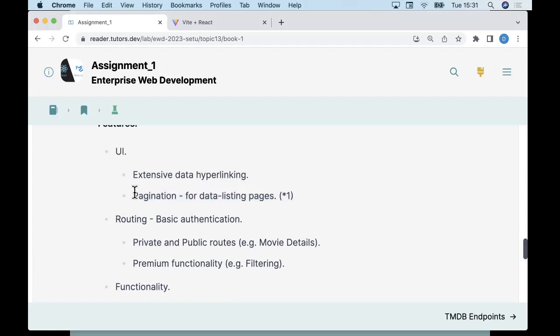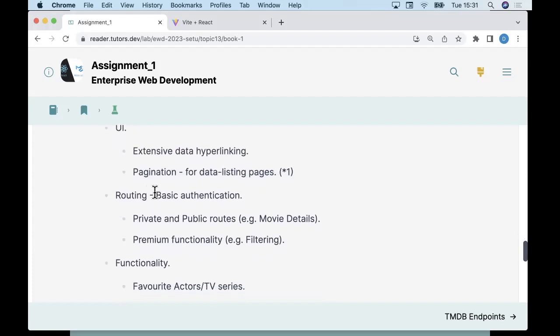From a routing point of view, I'm saying have basic authentication. By that, I mean take the authentication and protected routes solution that I provided, that I discussed with you last week. Essentially, take that solution and lift it and drop it into your movies app so that you have what I'm calling basic authentication supported. And therefore, that would allow you to have public and private routes. So, for example, maybe the movie's detail page could be a protected route. You have to authenticate before you can see a movie's detail page.